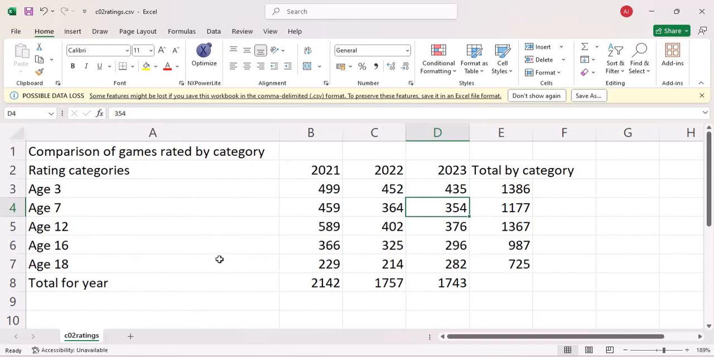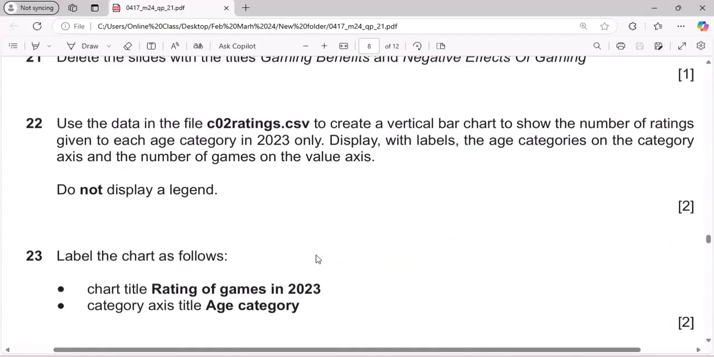Now we want the age category and we want only 2023. Okay, let's see how. Let's continue on that. Display with labels. Okay, the age categories on the category axis and the number of games on the vertical axis.